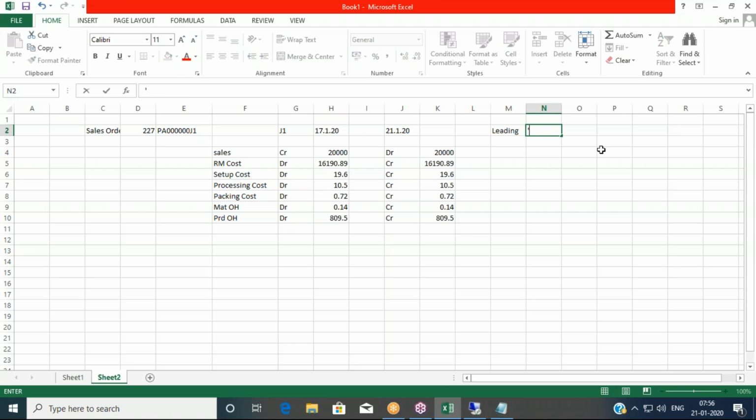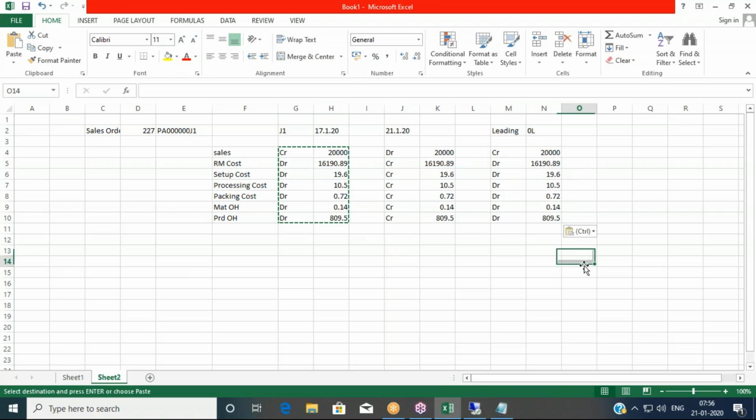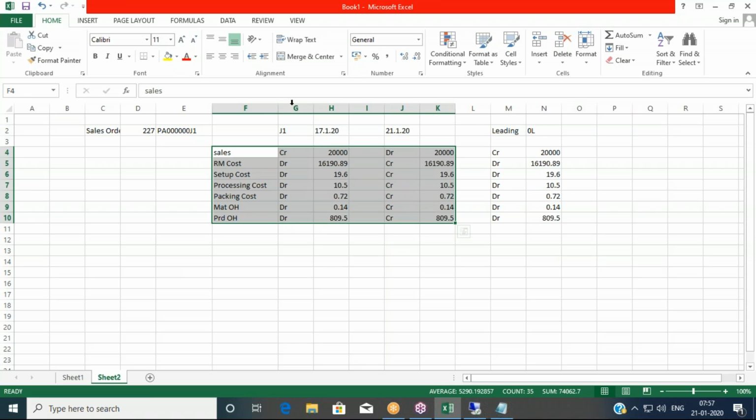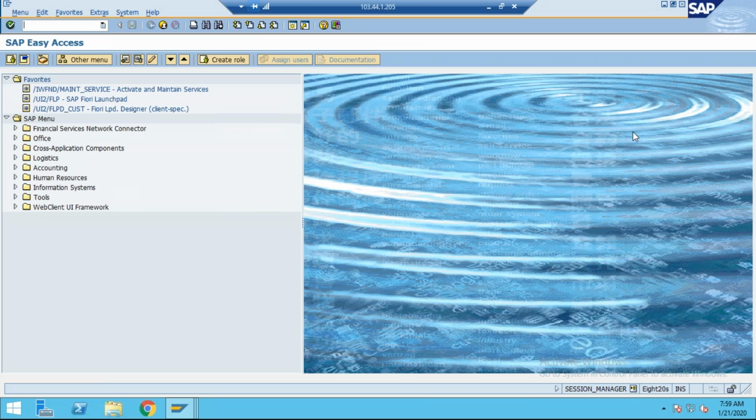Now this leading ledger entries will be the original entries. Original entry means these entries. So this will be the minus entries from the prediction ledger point of view. And this will be your original entries. Right, so I'm going to post the outbound delivery with reference to the sales order which we posted earlier.